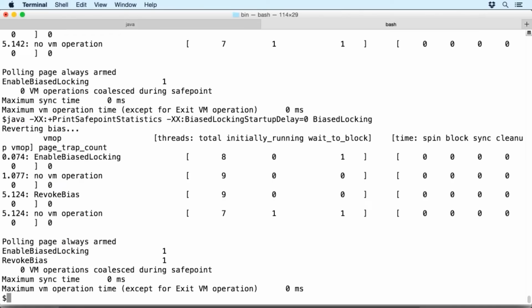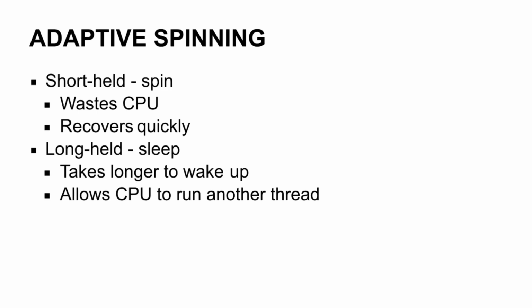The enabling of bias locking, which now happens at the very beginning, and a revoking of bias. And these are both stop-the-world pauses. Garbage collection isn't the only thing that can stop your VM. We'll see more of these as we go on throughout the series. So what else can the VM do in terms of lock optimizations?